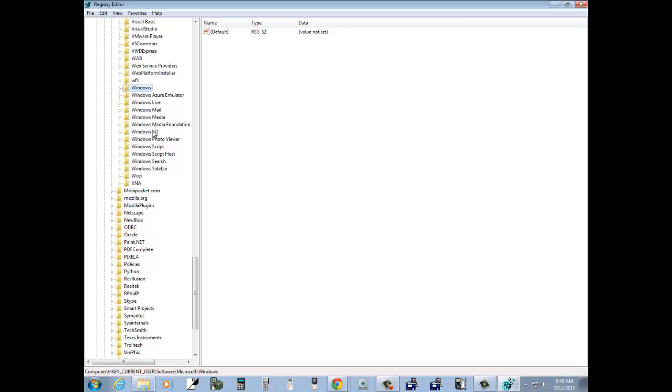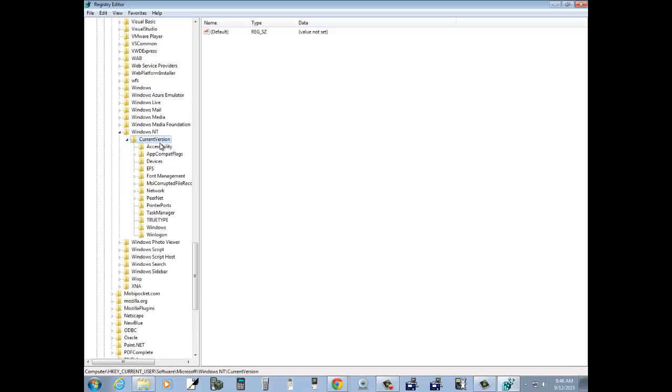You'll also find options under Windows NT. Now, you may have some under Windows, you may not have under Windows NT, or you may have them under both. So there's no real reason. It's kind of based upon whatever you've installed on your computer. Now, if I expand the current version, then as you look down here, you see we have less options, and I don't see any particular auto run that's being run, so I can't expand it any further.